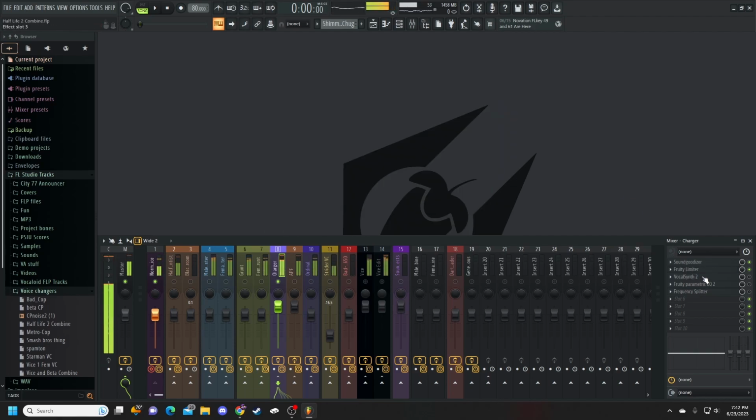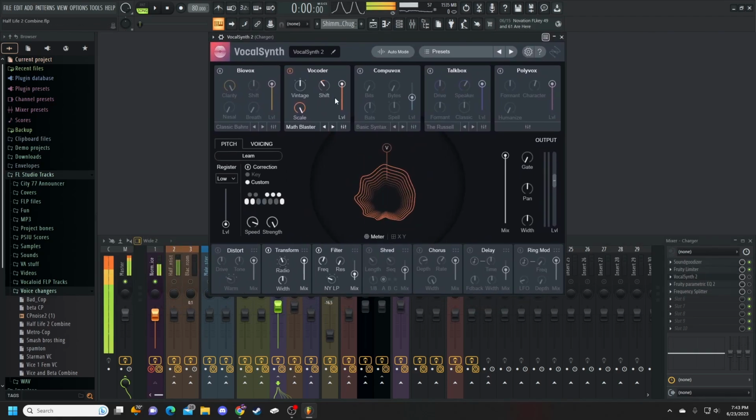And here comes the fun part, where we start messing with vocal synth. Now, you don't really need too much from vocal synth. All you really need is the vocoder program here. You want it to be set to -23, vintage, math blaster, 100. You want these three to be selected. This one over here, this one down here. Set it to custom. Register low with the minimum level there. High speed at 85. Strength at 100. Output should be set to 0. Mix should be maxed. Gate should be little.